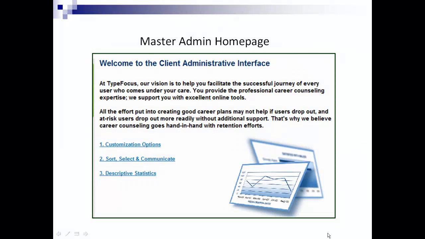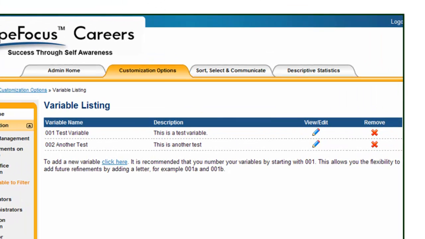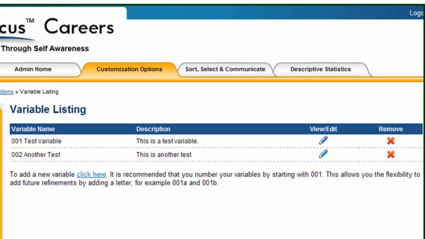Welcome! Adding a variable is part of the customization options. When you click here, you will open up the options. Click here to access this feature. This will be your variable homepage. When you first enter, you will find your existing variables.